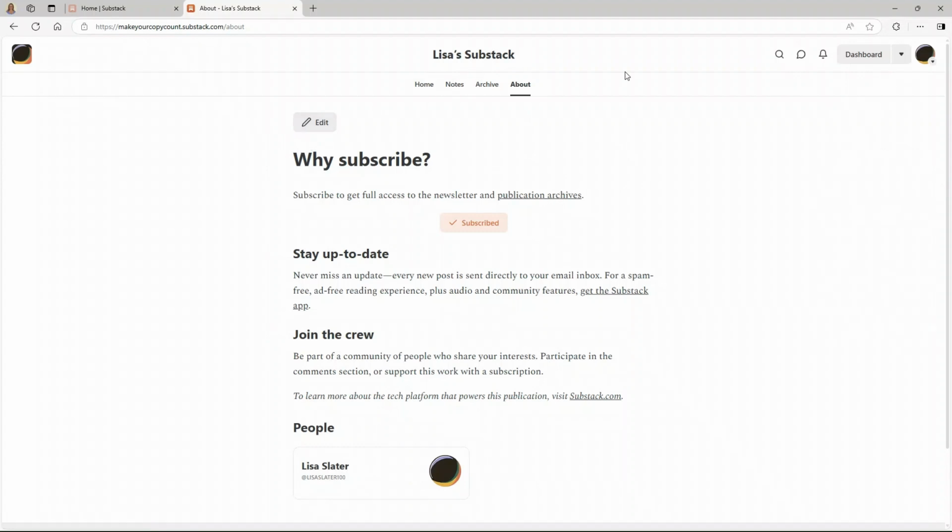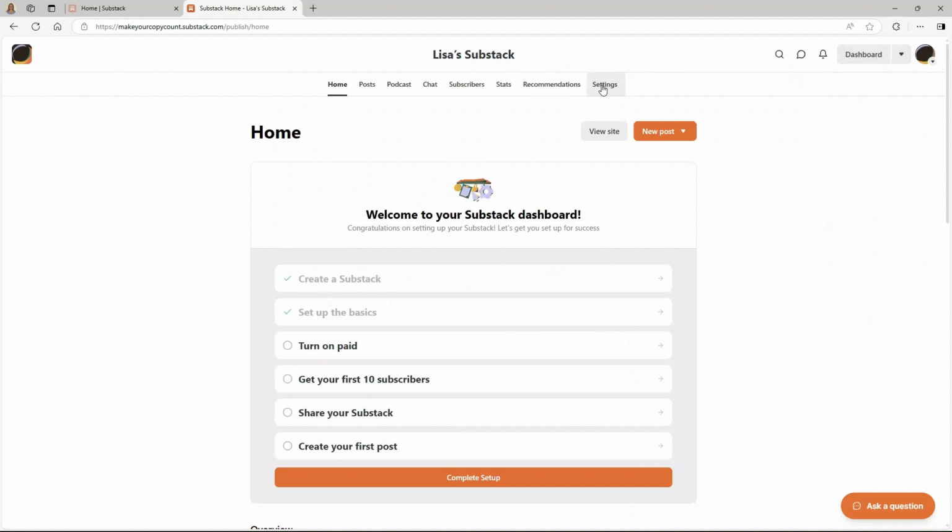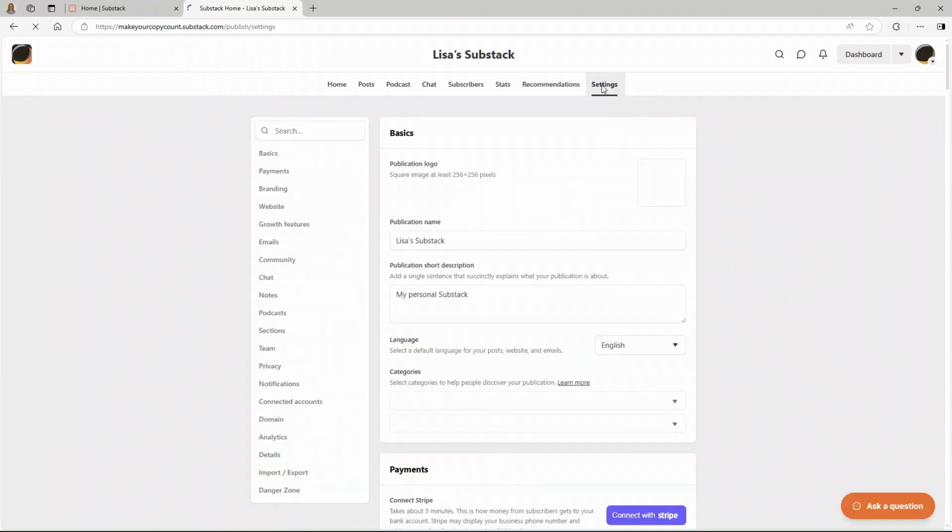Now it's worth mentioning that on Substack there are two lots of settings. You have your profile settings here, which is where we can update our profile picture and our name and all those kinds of things, and then you also have settings for your publication. So if we go to the dashboard, you'll notice there's another settings there, and this will take us into the settings for our publication. So we can do all these.